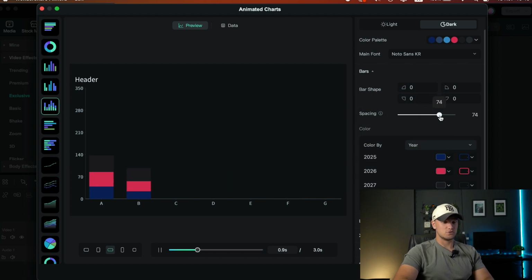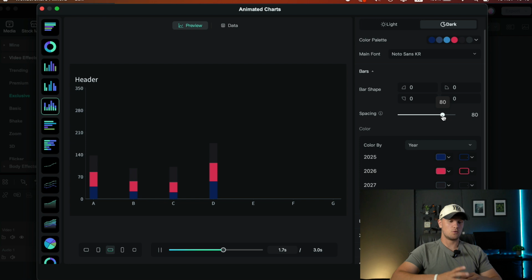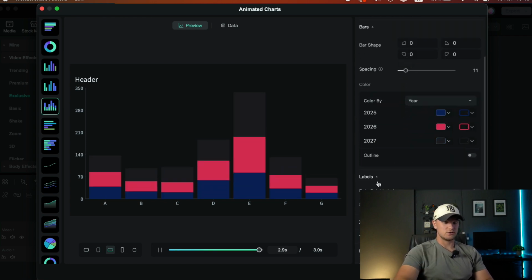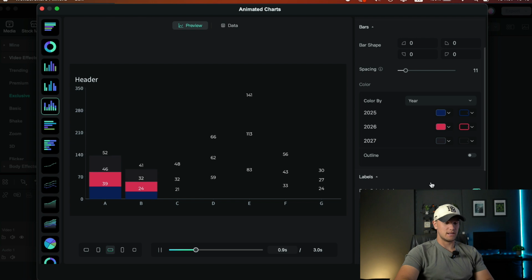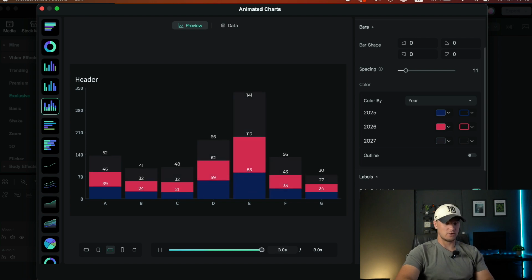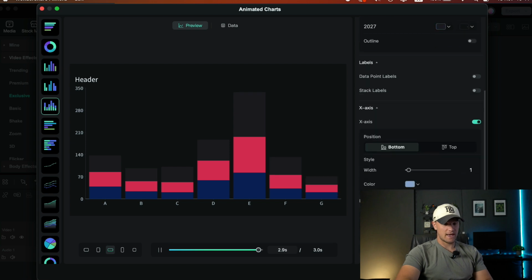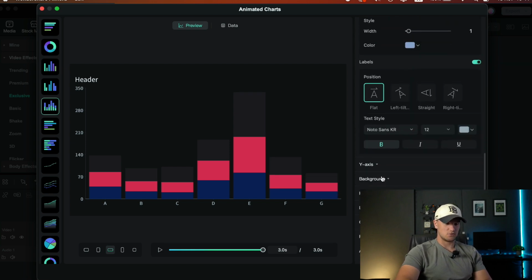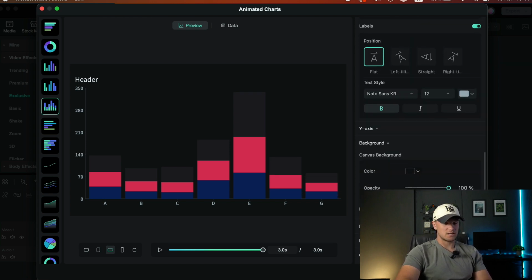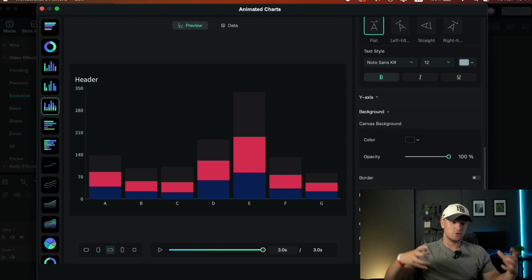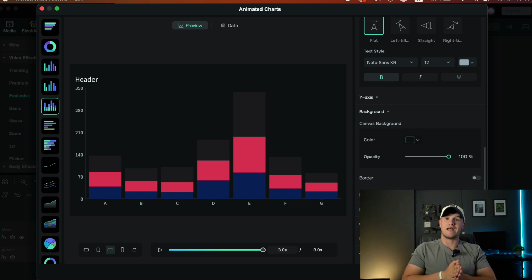You can even change your spacing, make it a bit smaller or a bit bigger, as you guys can see there. And then you can obviously change your labels, so your data point labels. You can really go in depth on all of the things you can do. You can change your y-axis, your x-axis, all of those things. You can even change your background, your border, your header. I mean, there is just so much stuff, your animation as well. You can fine-tune this any way you like, and for me that is pretty cool.